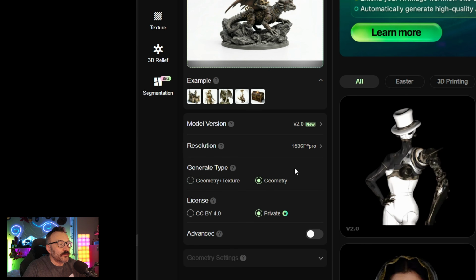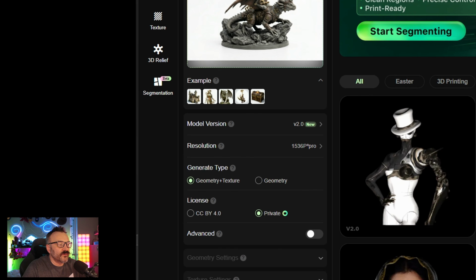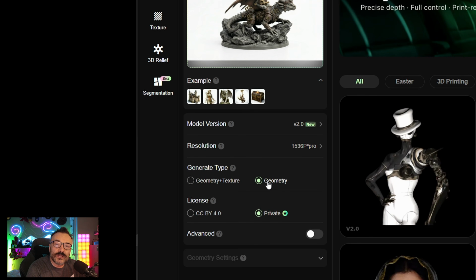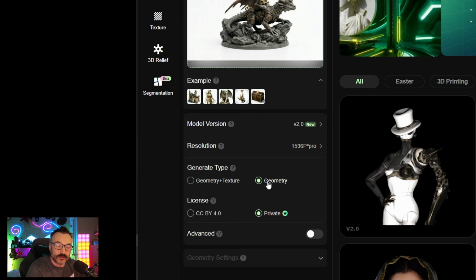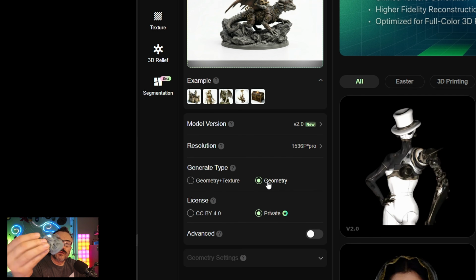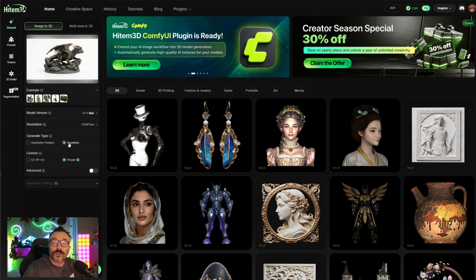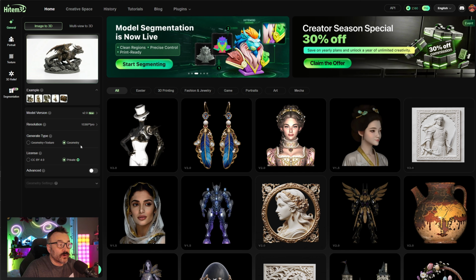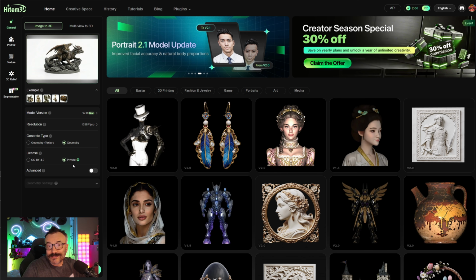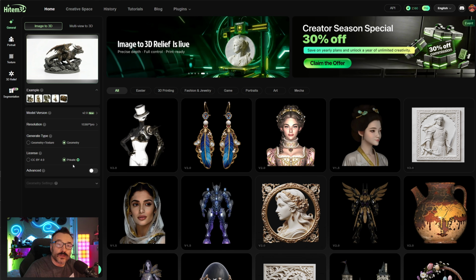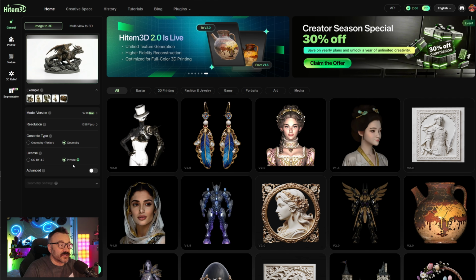Geometry or texture, I'm switching to geometry. It's not that much, it's 15 credits, but it will generate a little bit faster, and I don't need texture because I'm using a resin printer, which prints only in single colors, whatever I have loaded there. So in this case, I think just geometry will work. I won't use it under my private license, meaning I don't want to share. This is nice if you're creating your own game, your own assets here.